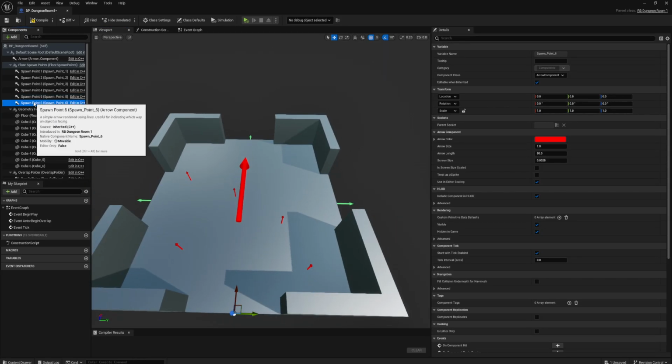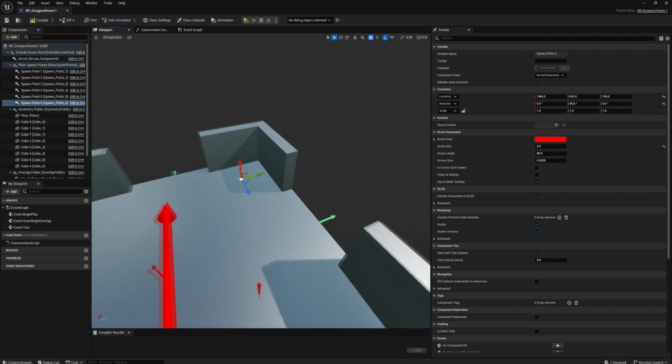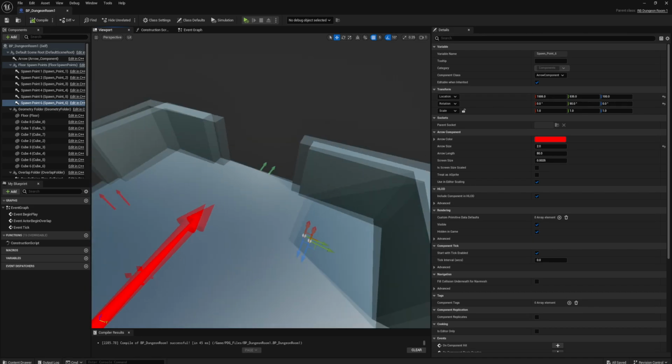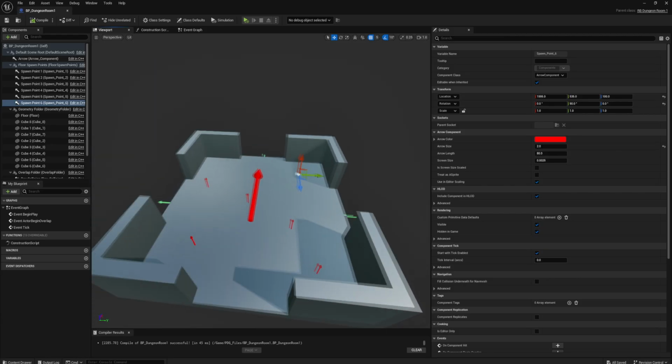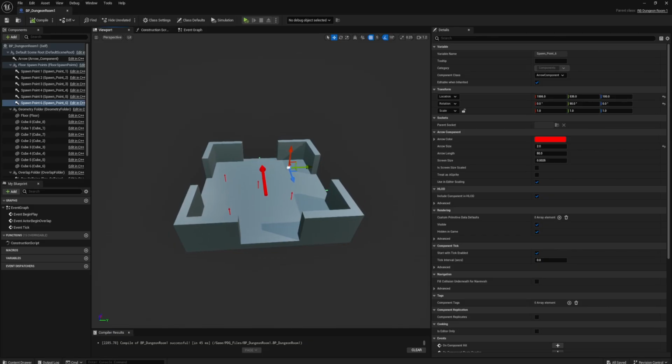Okay, and the last one is spawn point 6. So the arrow size will be 2. Let's paste the location values, and let's rotate it, and I'm going to move it. I think that this is actually a good place. Okay, so we have actually adjusted the location of our spawn points for our dungeon 1.